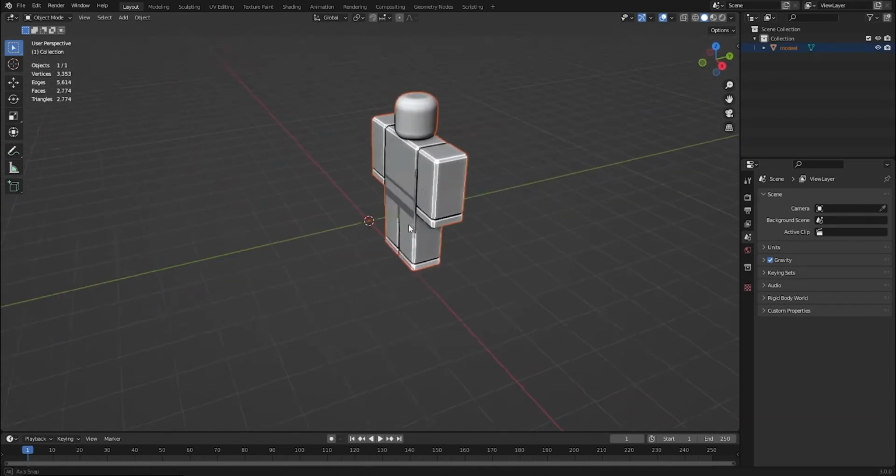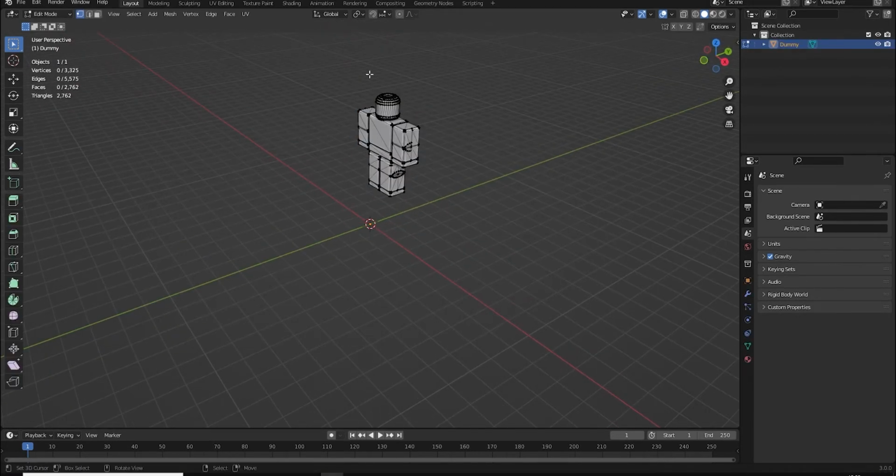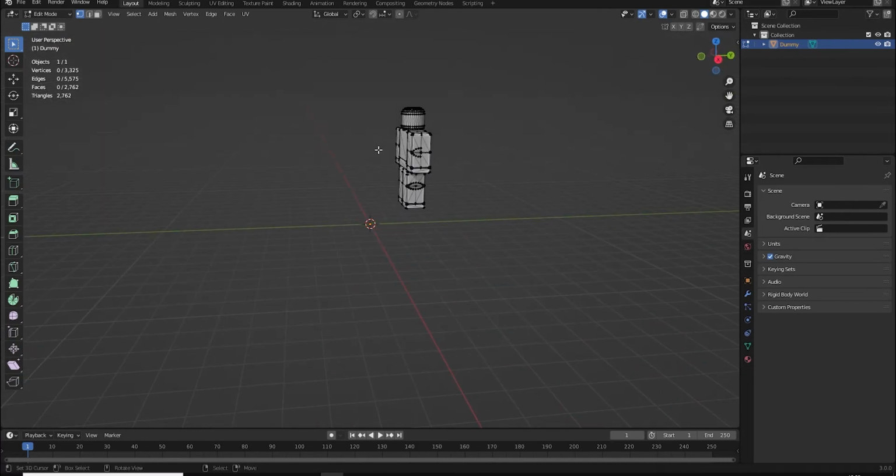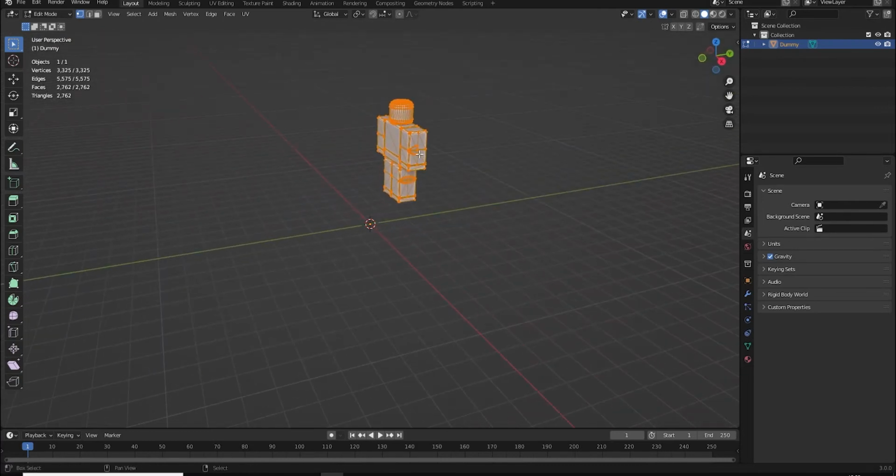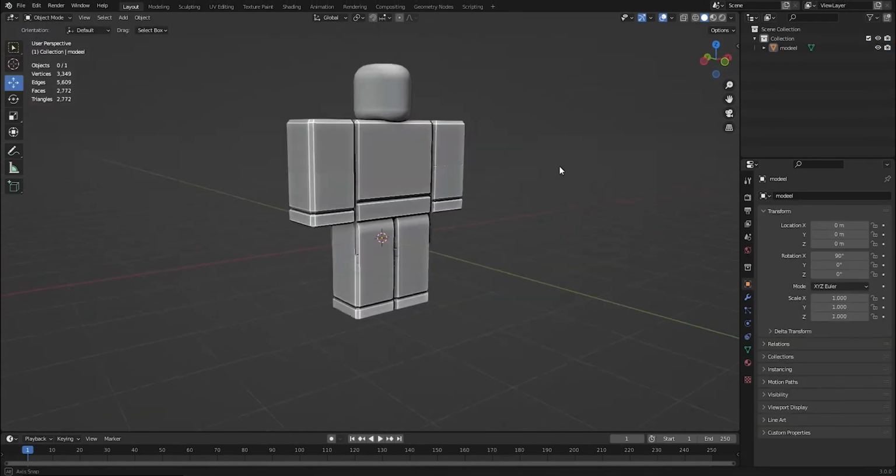You can see here it's a bit off center. An easy way to fix that, sorry, this is future me coming in, go into edit mode, select it all using A, do Shift S, and then selection to cursor, keep offset. So we've now got in here our model.